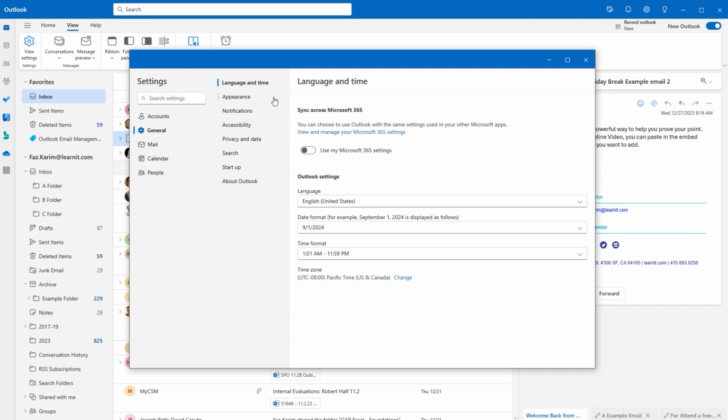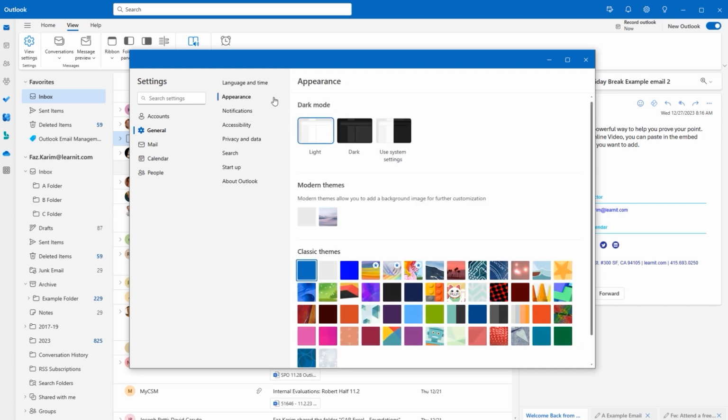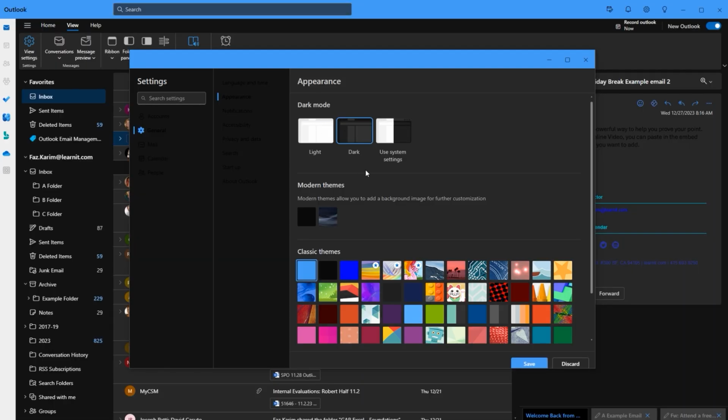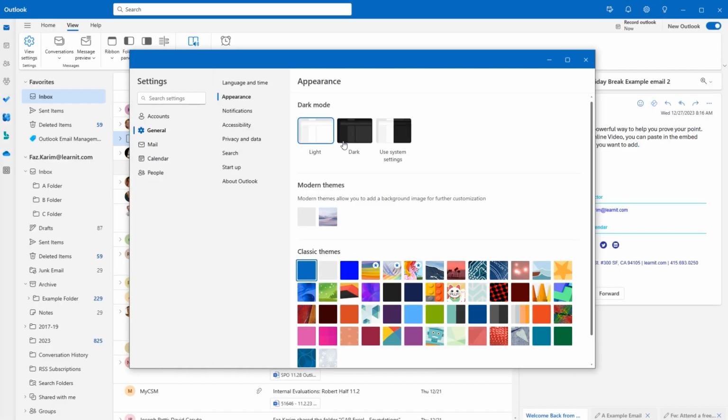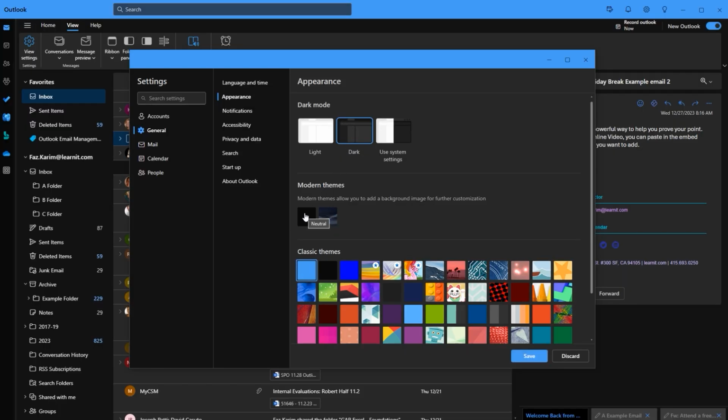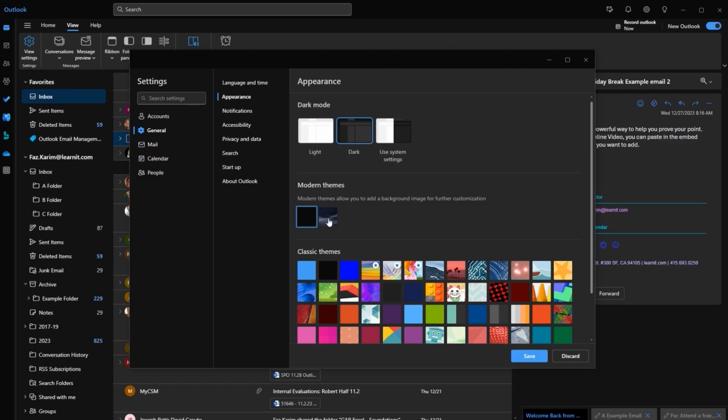And I can also control the overall appearance of the app. There is a dark app mode that you can use for Outlook. There's also themes that you can apply. Now, these themes drastically adjust the look and the feel of your Outlook.